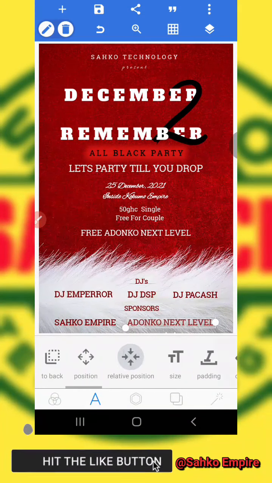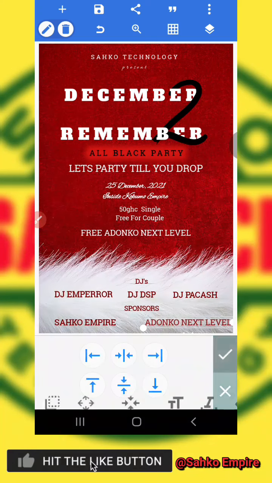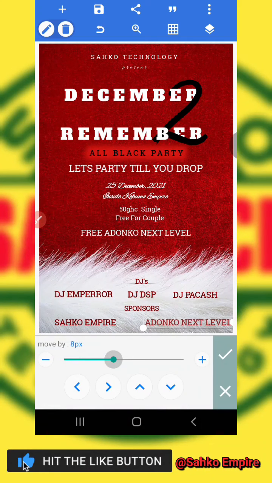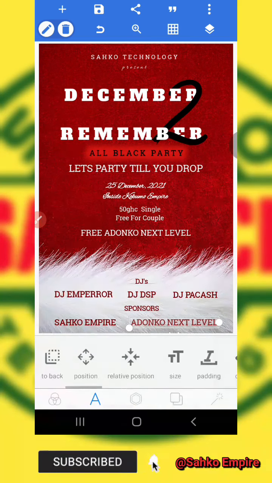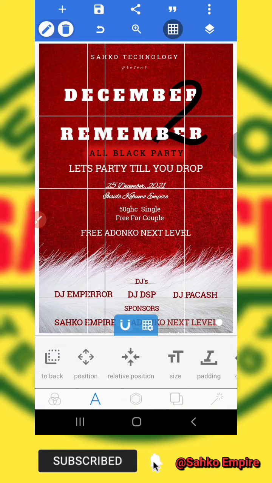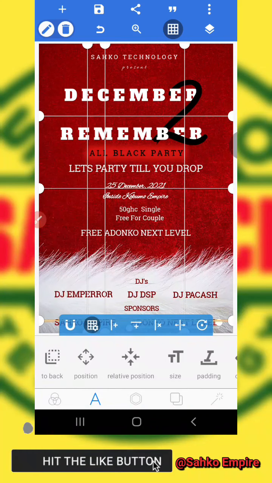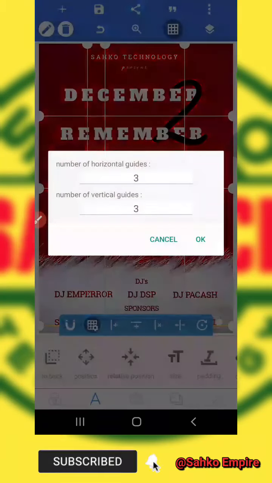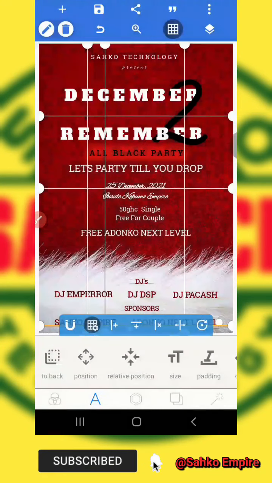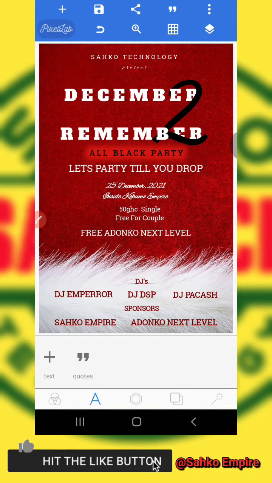Let's move it. Then send it to 10. They will move it. 1, 2, 3, 4, 5. Okay, so I could empty and do next level. Then we will use the same thing. Seems they are in line, so we leave it like that.